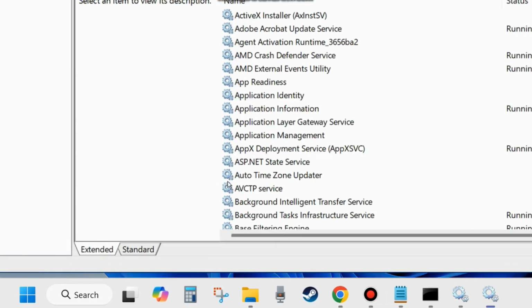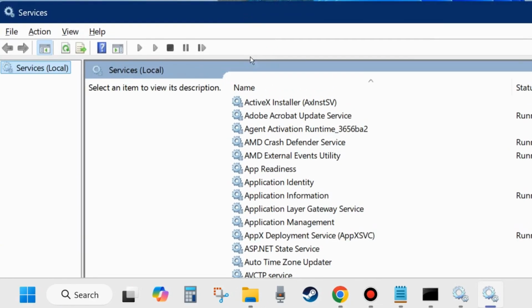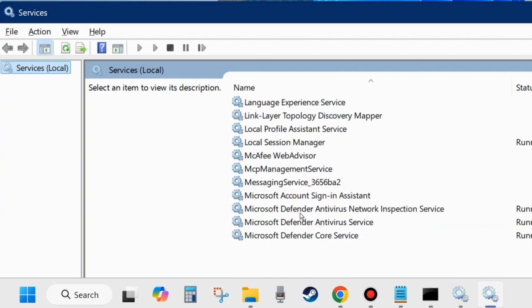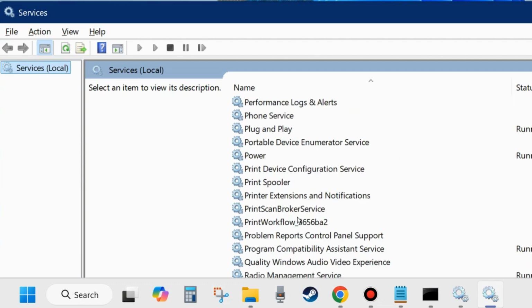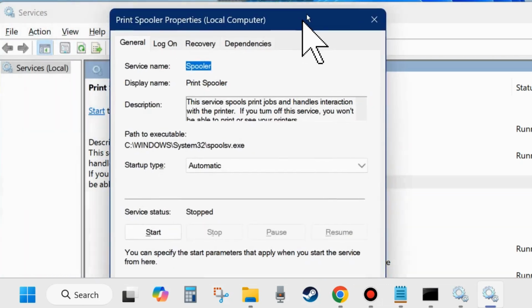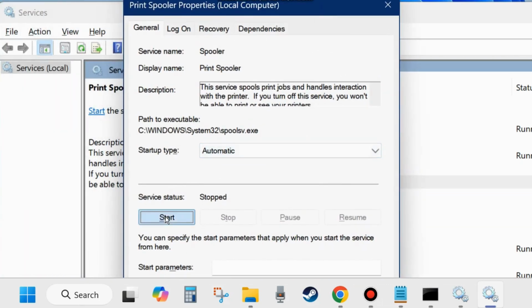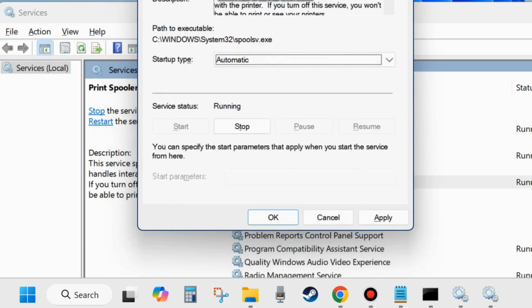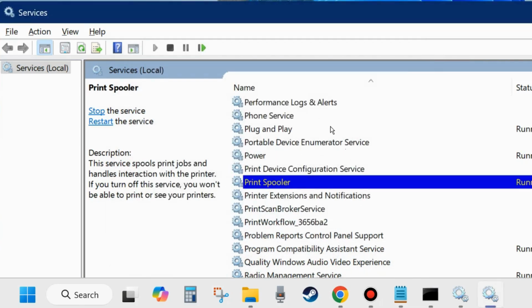The services window will now open. Here again go to the print spooler service. Apply a double click on it to open its properties and start the print spooler service. Under service status click on start, and set the startup type as automatic from the drop down menu. Finally click on apply and OK to save the changes and check whether your printer is accepting your command or not. If not, go to the next fix.